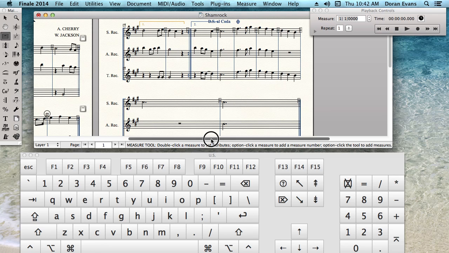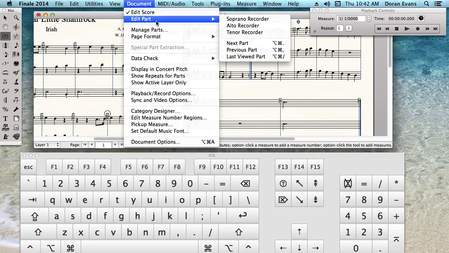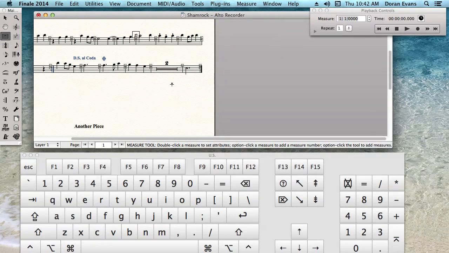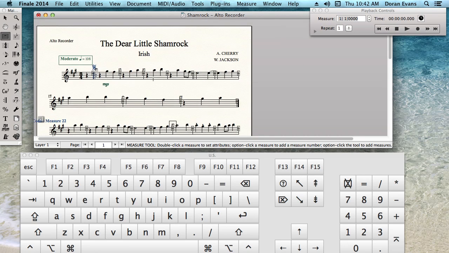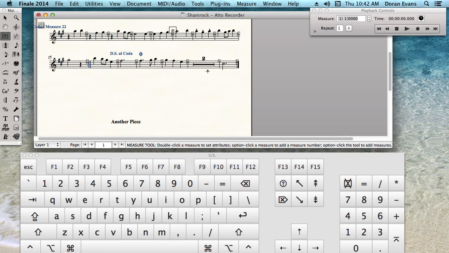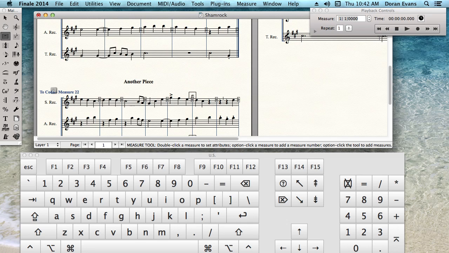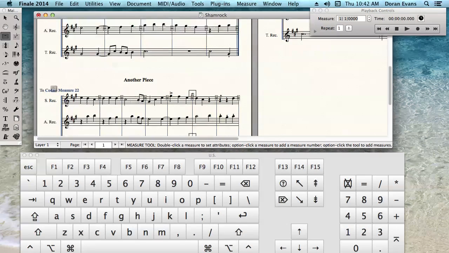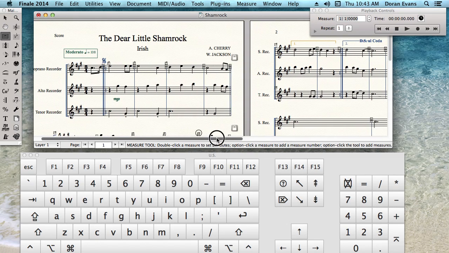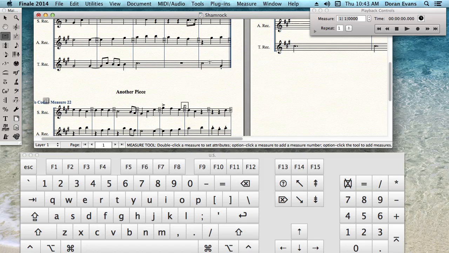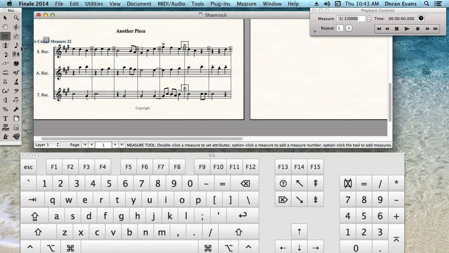Alright, so it doesn't show there, but when we are in our alto music, just for the alto recorder, then there it is, multi-measure rest. Okay, let's get back to the score. So make a note of that, how we move from score to part. Alright, so it's pretty much laid out the way that we would want.